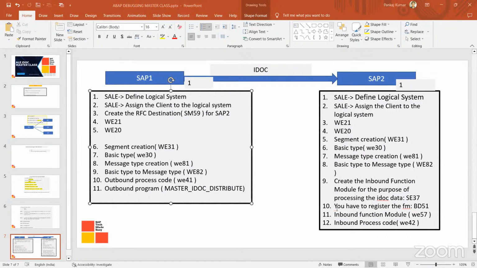Okay, let me give you the answer over here one by one. Does the BDCP2 table have any relation with IDOC? Yes, BDCP2 we use for the purpose of change pointer. It has the change pointers. Change pointer means it captures the change log, and based upon that, we schedule a job for RBDMIDOC.